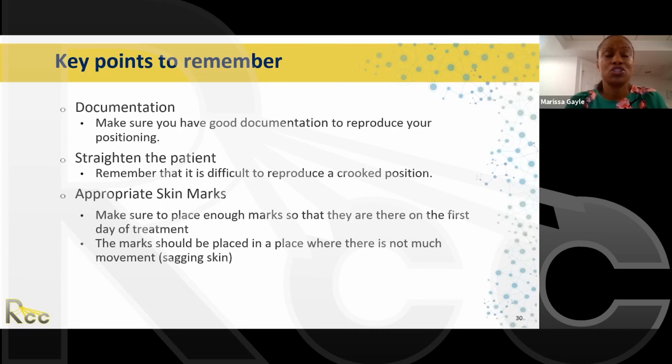Making sure that the patient is straight is key. I can't tell you how important that is, because it is extremely difficult to recreate someone that is crooked. And it will take a lot longer to fix a crooked patient than it is to make sure that patient is straight. And then you want to have appropriate skin marks.